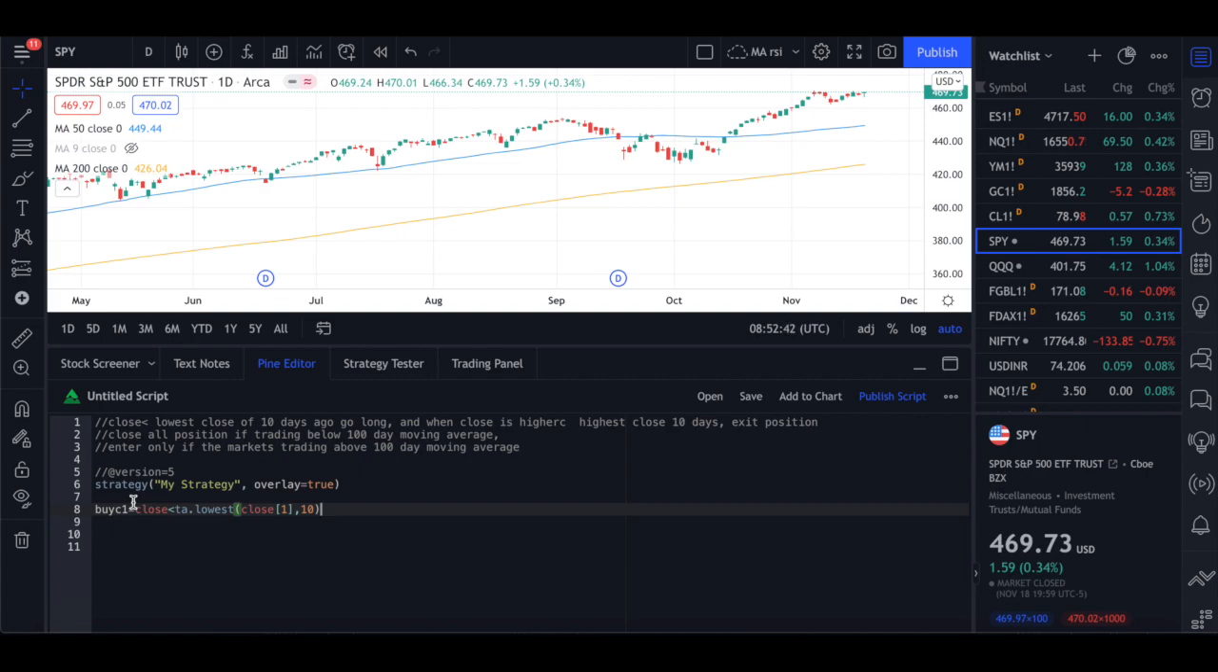Now let's create the while loop so that we can store this condition as well: only enter if the market is above the 100-day moving average. So while close is greater than the SMA, the moving average, close comma 200. If the close is higher than the 200-day moving average, then something happens. I'm going to write buy condition 2, so buy C2 equal to 1. And once buy C2 is equal to 1, there's no point in repeating the loop, so we can break that loop.